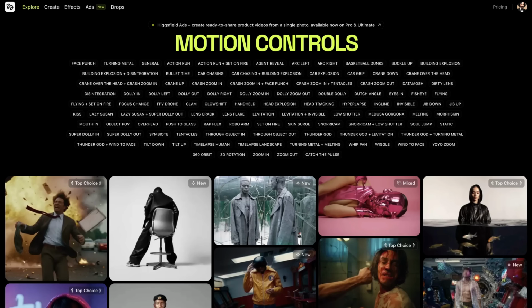The next tool in my workflow is Higgsfield AI. It entered my favorite tools list pretty quickly since it brings something else to the table.